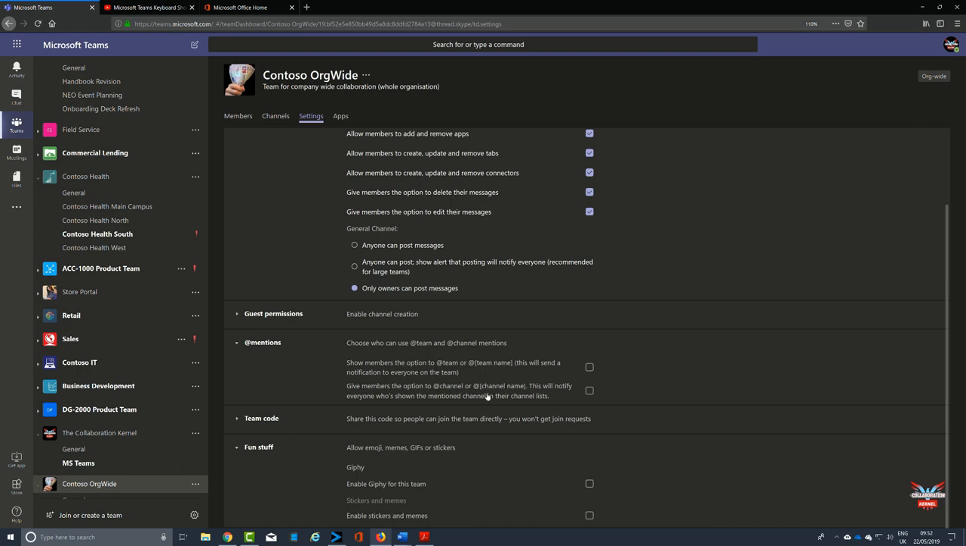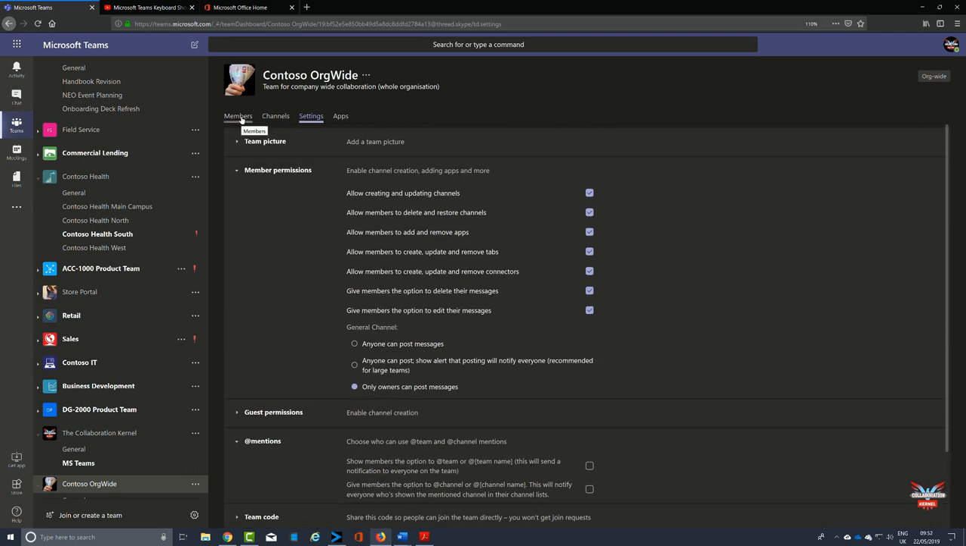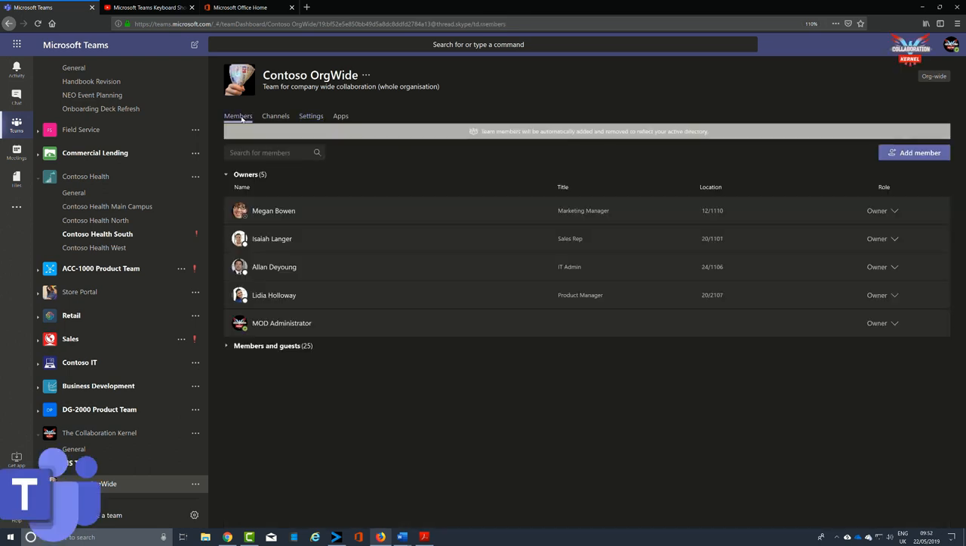Now, only global admins can create an org-wide team using the Teams client. Although if your organization limits creating teams to using PowerShell, then the recommended workaround is to add your global admins to the security group of users who can indeed create a team.